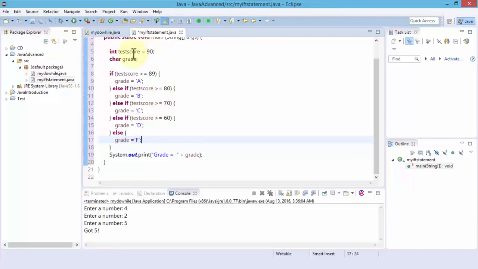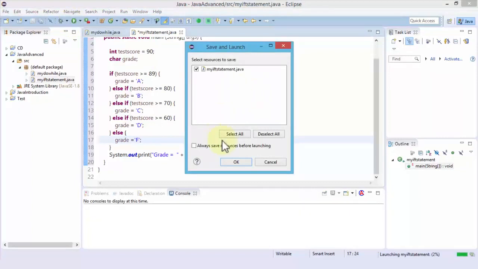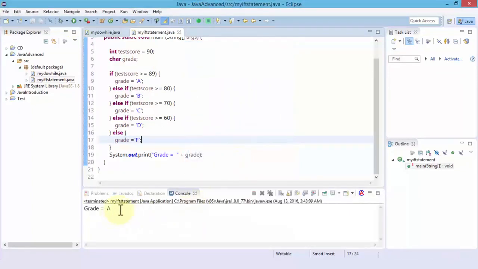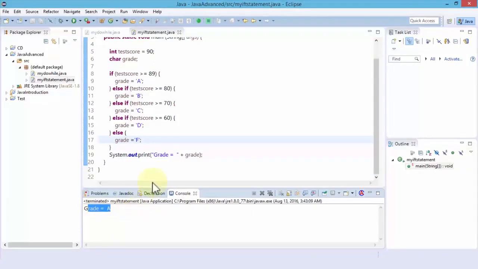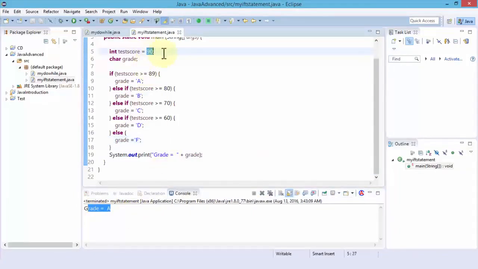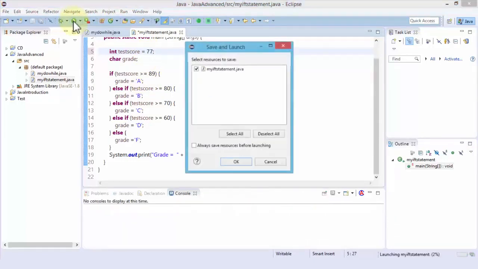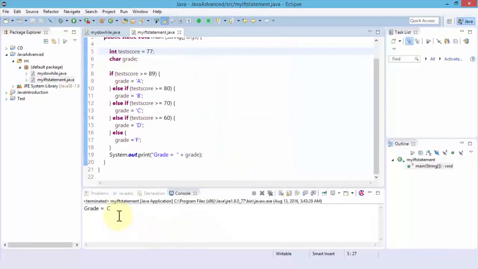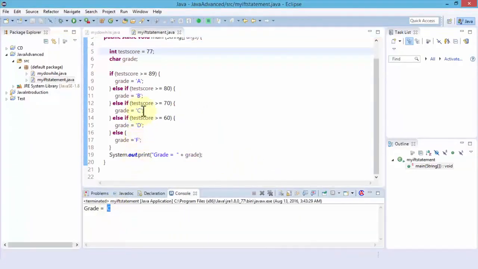So if I were to run this, for example, let's go ahead and click on the run. Brings up the save and launch dialog box. Click OK. And of course, I'll get an A grade. Why? Because my score on my exam is 90, and if the test score is greater than 89, I'm going to get an A. What happens if my score is, let's say, 77? Let's run this again by changing the grade. Click OK, and in this instance I'm going to get a C grade. So that way we can work with the if or the conditional statements as well.